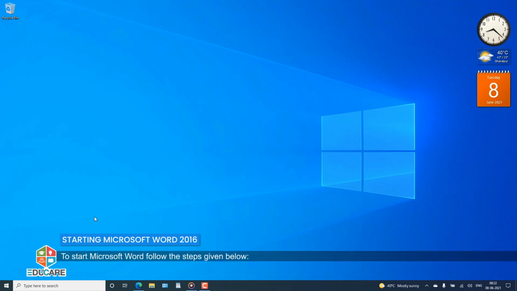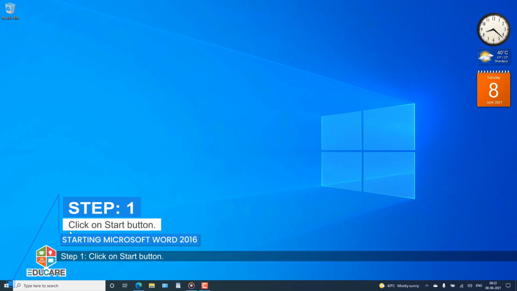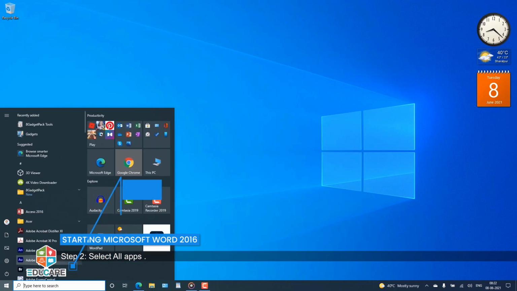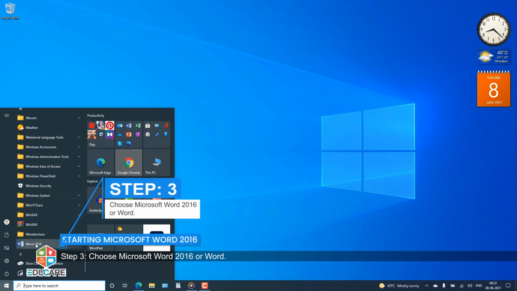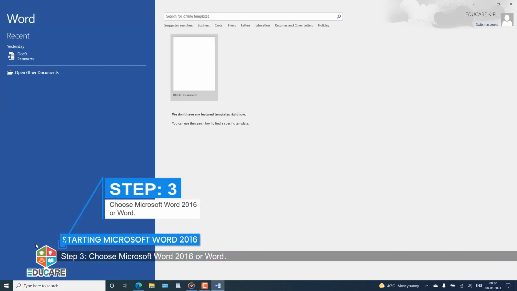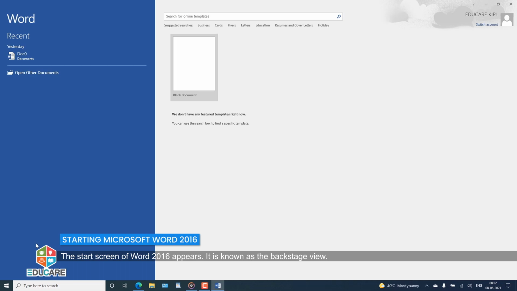To start Microsoft Word, follow the steps given below. Step 1. Click on Start button. Step 2. Select All Apps. Step 3. Choose Microsoft Word 2016 or Word. The start screen of Word 2016 appears. It is known as the Backstage view. It is the central location of managing Word documents. In Backstage view, we can create new, save, open, print, share documents, and so on.